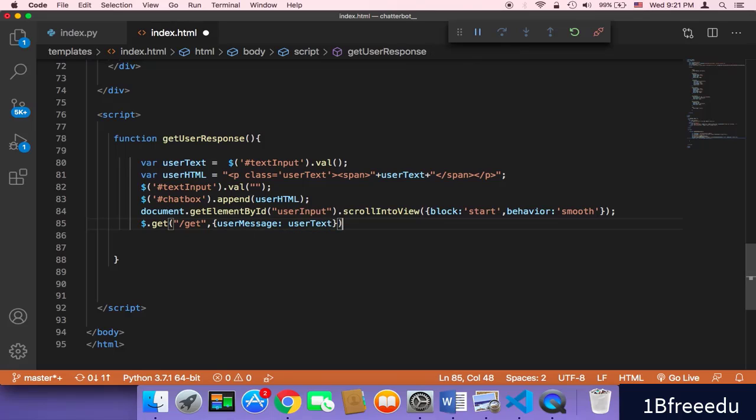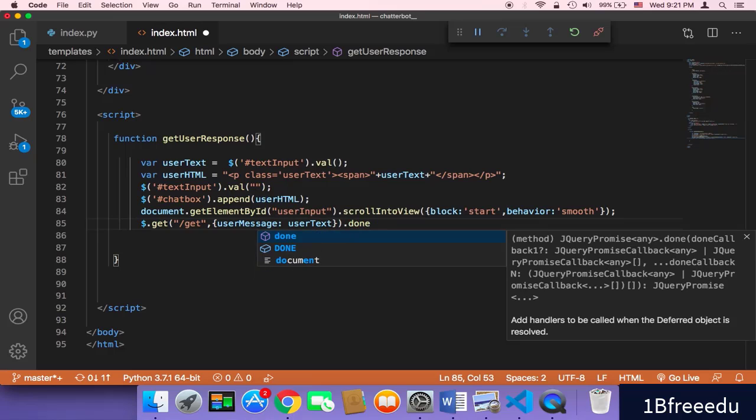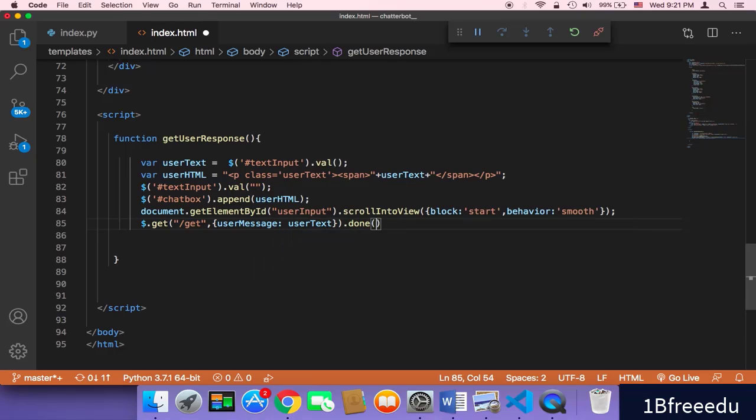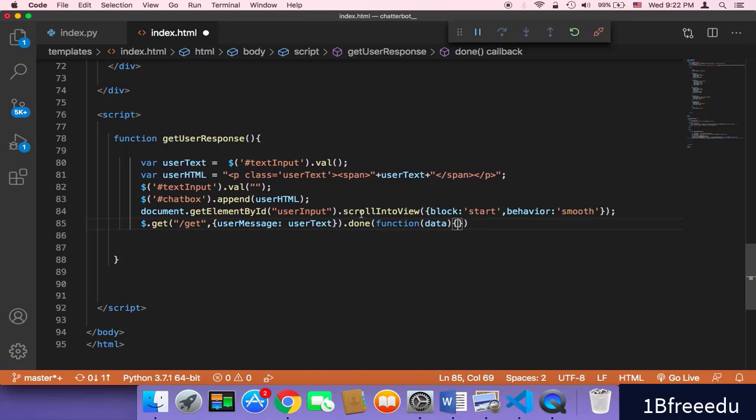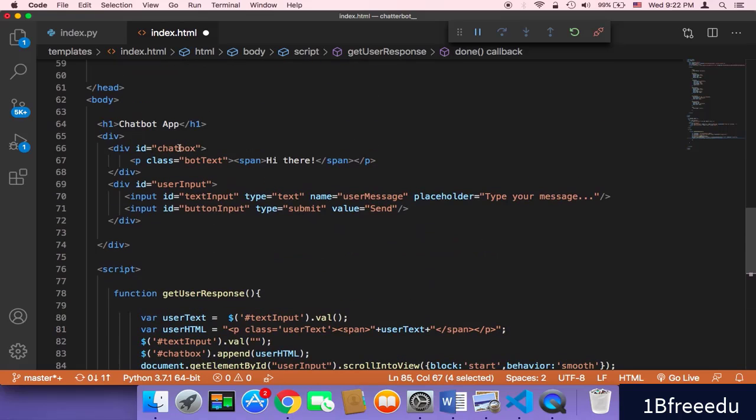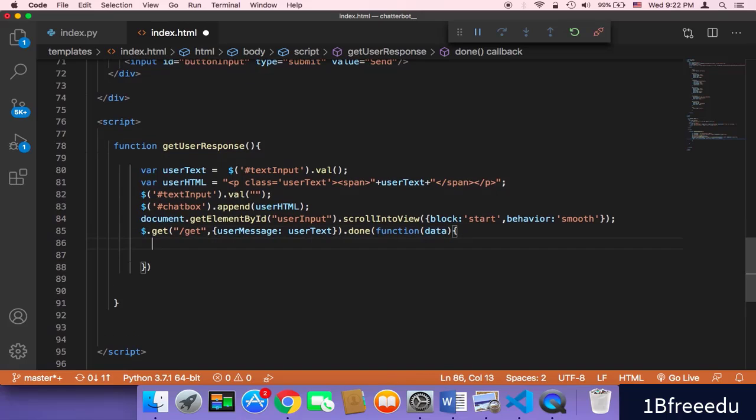And then after that, we just call the done, and upon done, I'm going to pass a callback function to return a response. The response can be named data. So this callback function will be called upon success, and it will send us the data here in this function as a parameter, and then we can use this data in order to display HTML inside our chat box here. So I'm going to use this data to get the data and display it.